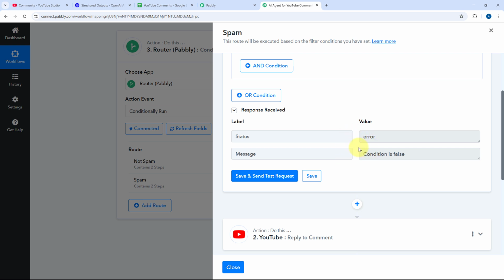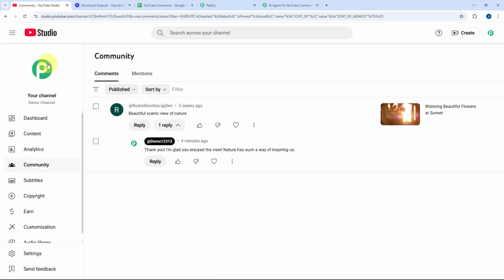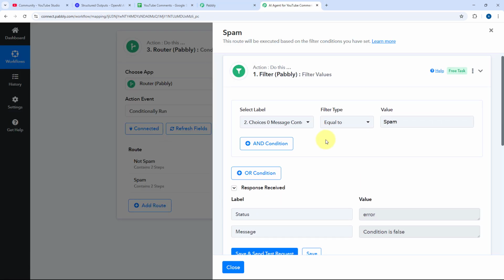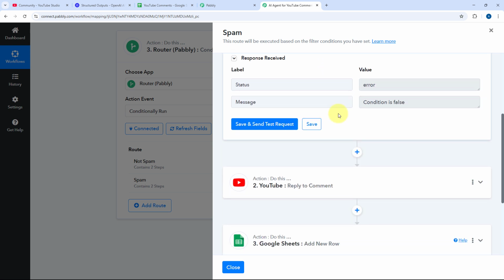It is showing us false because the comment we have captured is not a spam comment, and OpenAI has given us the response as not spam. So in this case, this particular AI agent will not continue this workflow using this route. This means it is working perfectly fine.